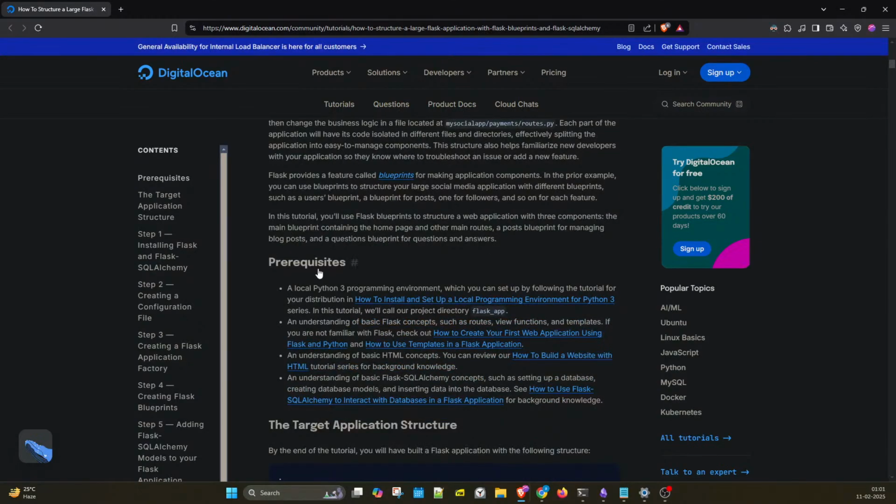Okay, prerequisites. What are the prerequisites for this article? A local Python 3 development environment, which, yes, I have, you can set up.